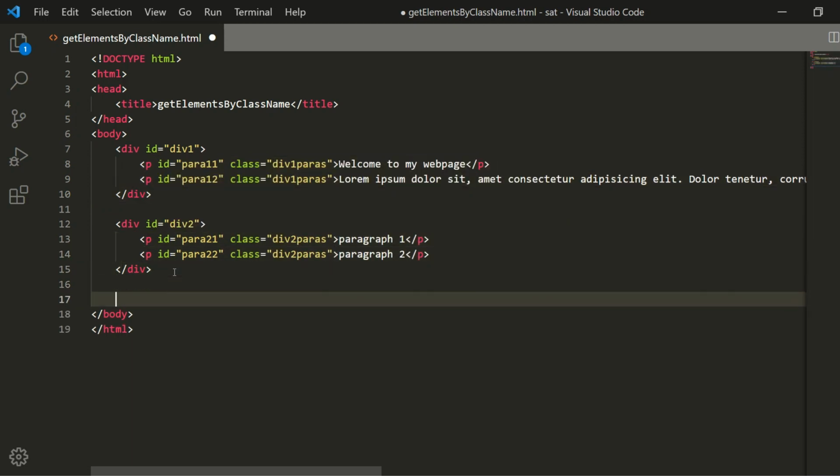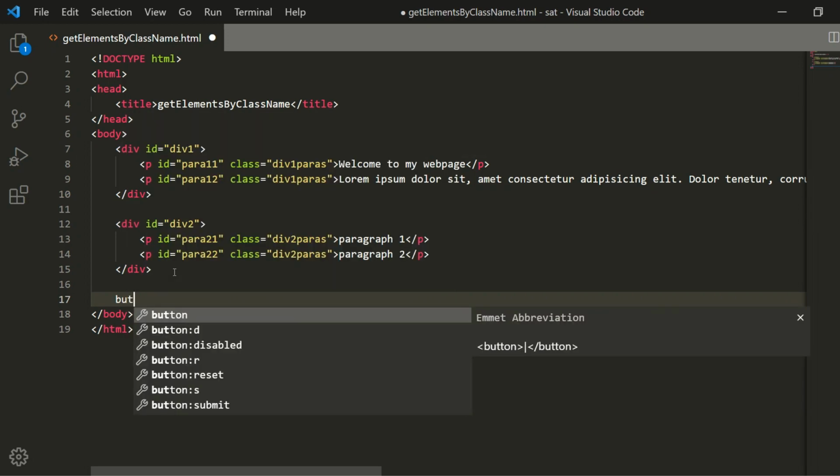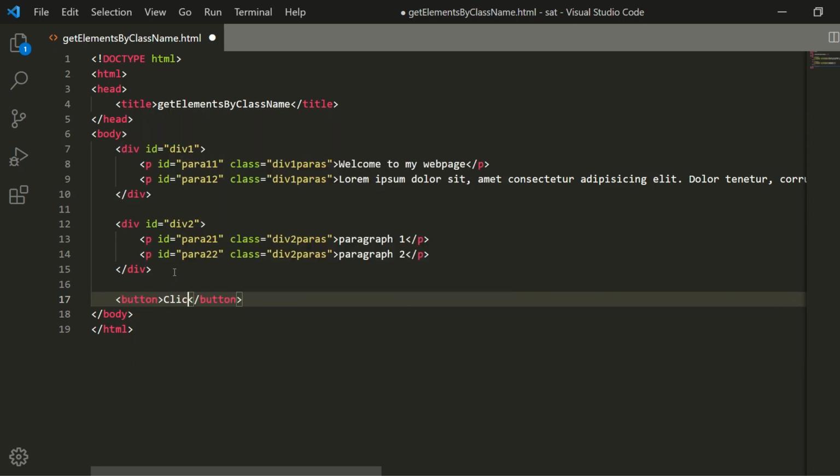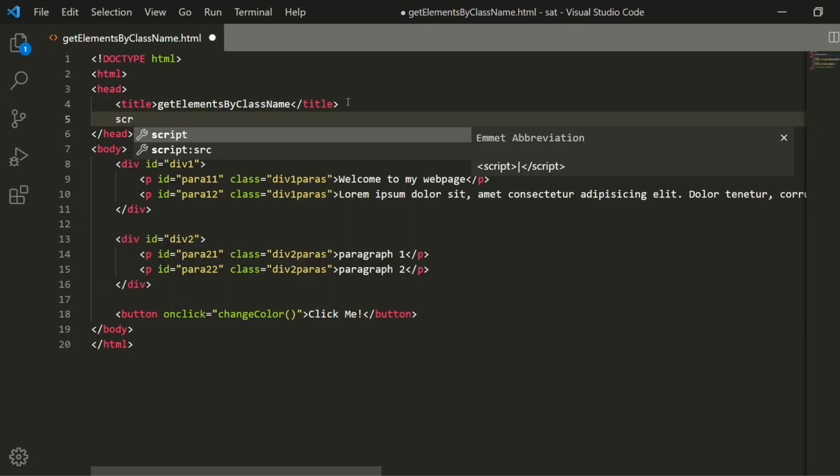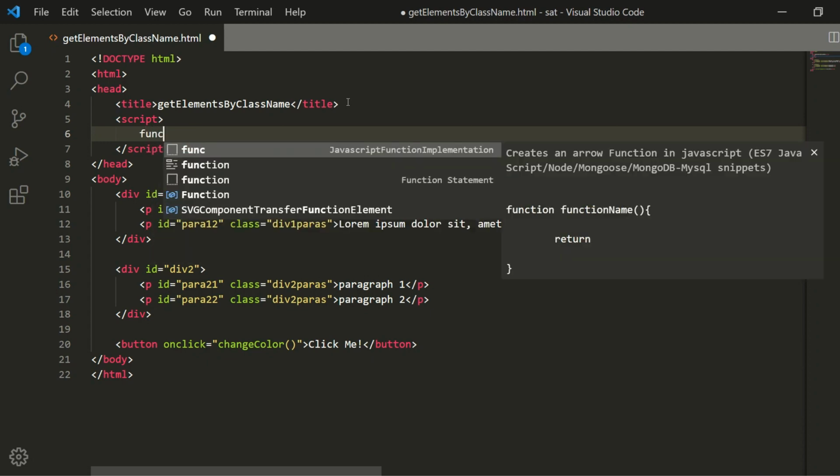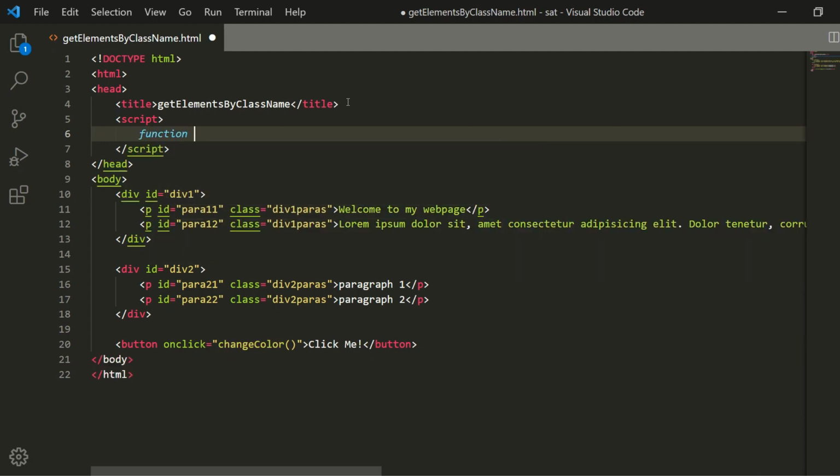Now I will also create a button. Let me create a button, Click me, and there will again be an onclick attribute, let's say change color. This is the function that we want to call, and now I need to write this function in a script tag. So function, same as before, as we saw in the previous videos, change color.